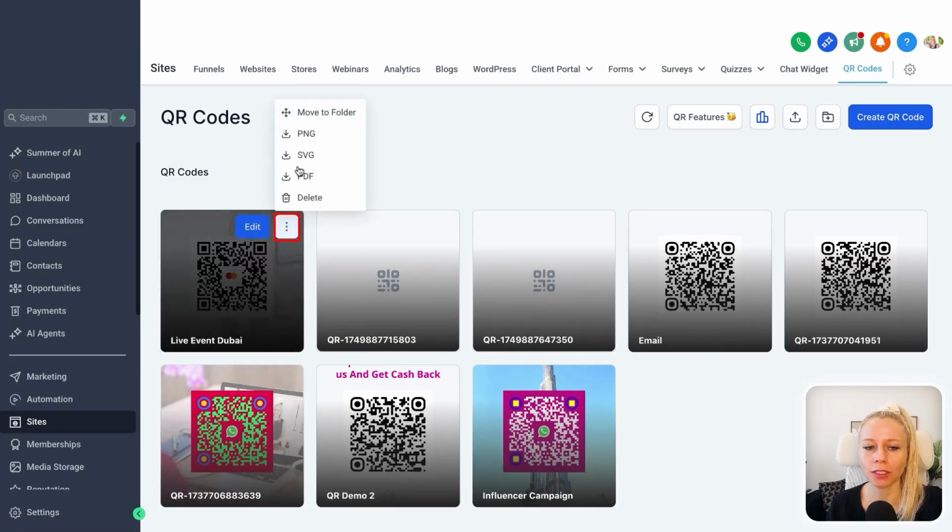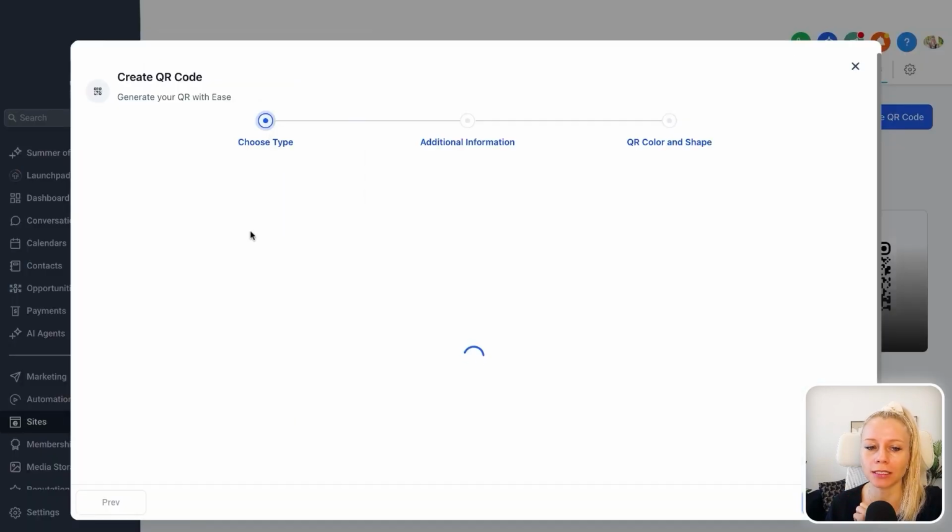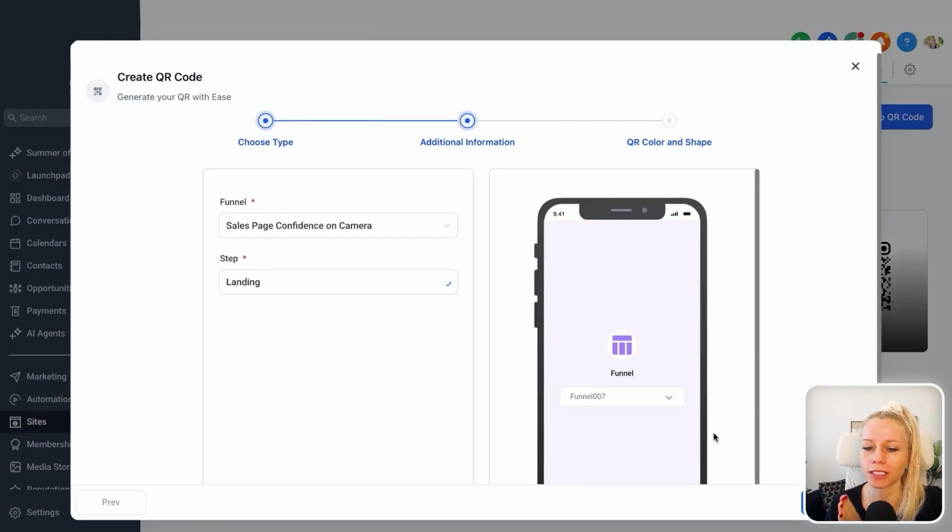And here, if you click the three dots, you can move it to a folder if you've created one. You can again download it as a PNG file, which means with transparent background, or SVG, PDF, or simply delete it. If you wanted to go back and edit it, simply click edit and go through the same steps again.